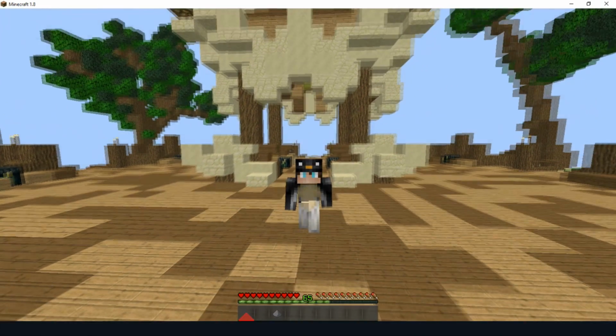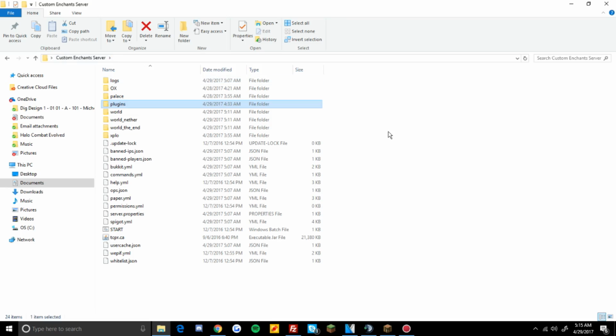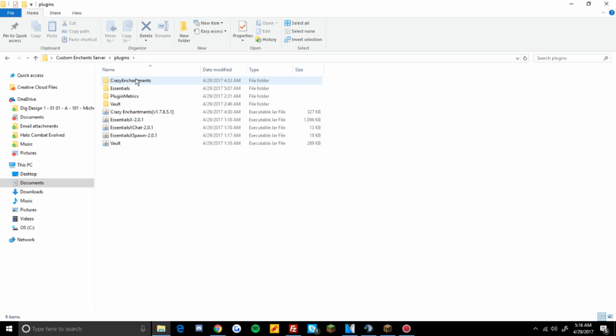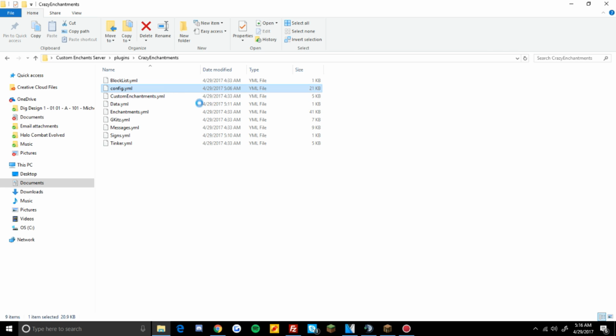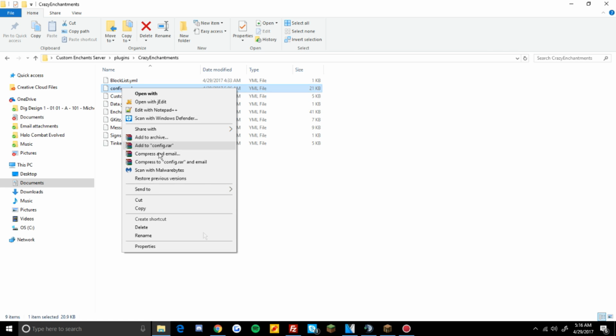Now let's hop into the config. So now we are in the server directory, or the FTP. Pretty much what you want to do now is just go into the plugins folder, find Crazy Enchantments, look at it, and then you see a whole bunch of YMLs. You want to go into your config YML and then right click it. It will bring up this little GUI. You want to make sure you have Notepad++ installed. I will leave the link down low in the description so you can download it. It is a trusted program. A lot of people use it to edit .ymls and other program files.